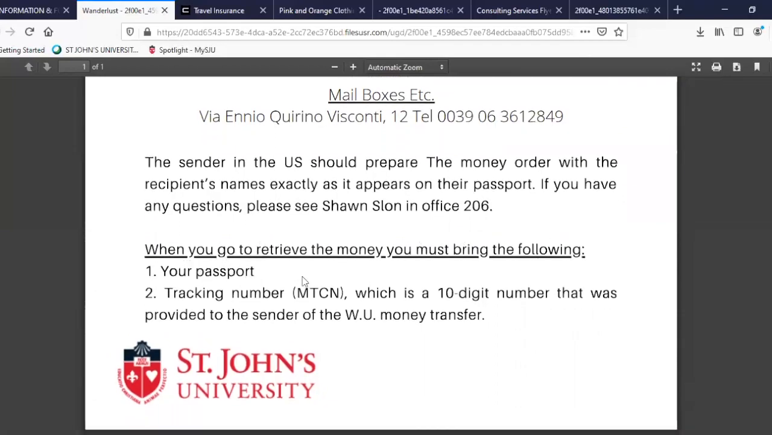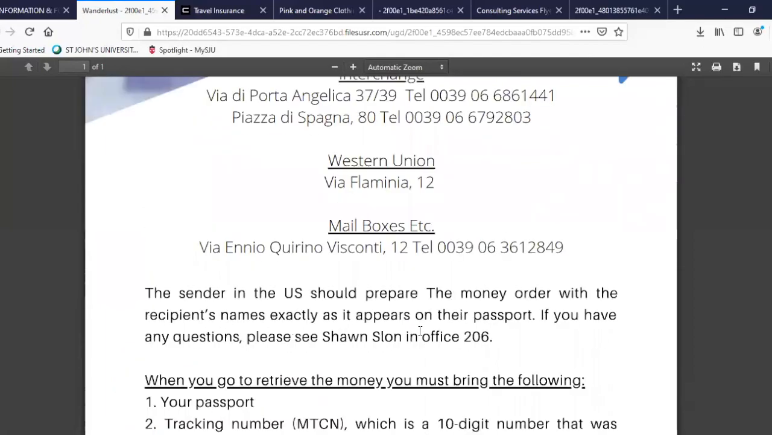Okay, and then when you go to retrieve the money, you must bring the following: your passport, tracking number, which is a 10-digit number that was provided to the sender of the money order, okay?